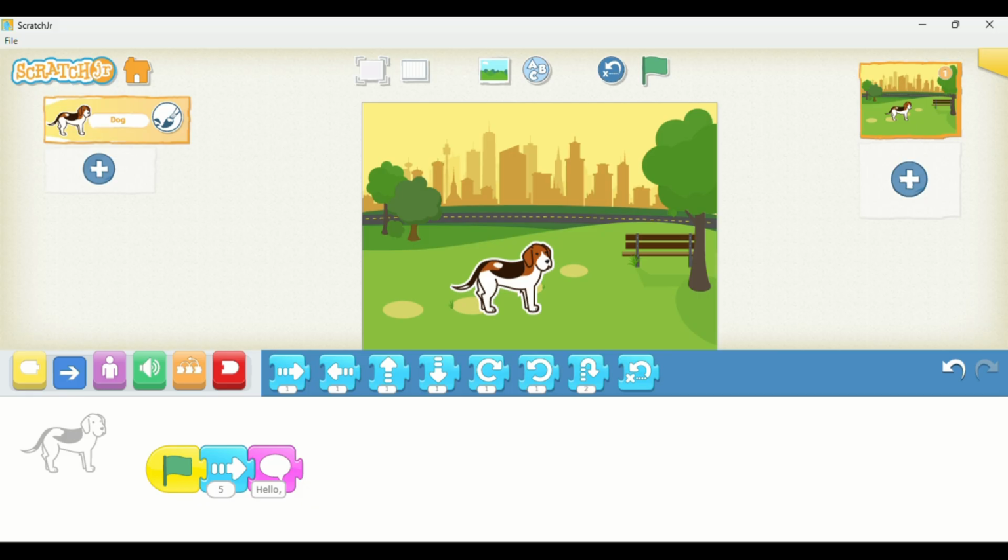Awesome job. You just learned how to move characters in ScratchJr. Next week we'll add sounds to bring your animations to life.